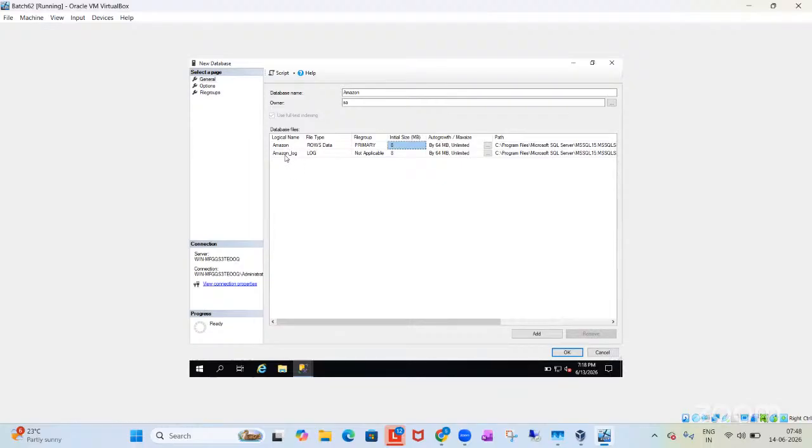But here you see the second file, Amazon underscore log. All the log files will be represented with the database name underscore log. Underscore log means it's a log file. Type of file is log. And file group. Generally in SQL Server, data files can exist in a file group. Data files cannot exist alone. So the file group concept is there. File group is nothing but a collection of data files.